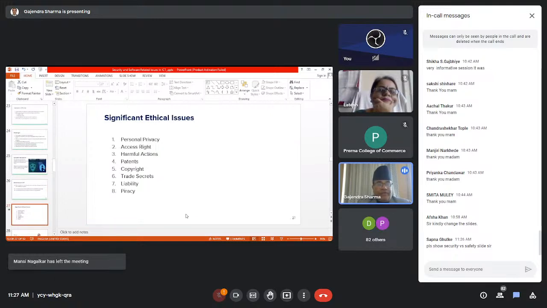And there are eight major significant issues in ethics in ICT, for example, personal privacy, access control, harmful acts, patents, copyright, trade secrets, liability, and finally, piracy. I think these terms are very popular and we should be familiar with them.